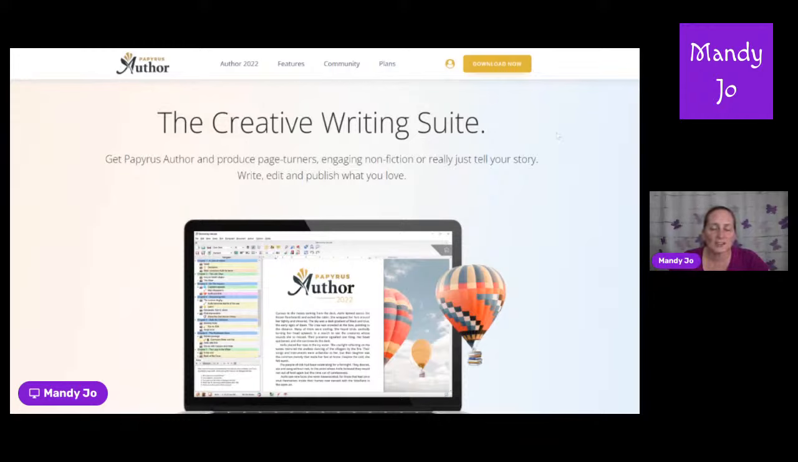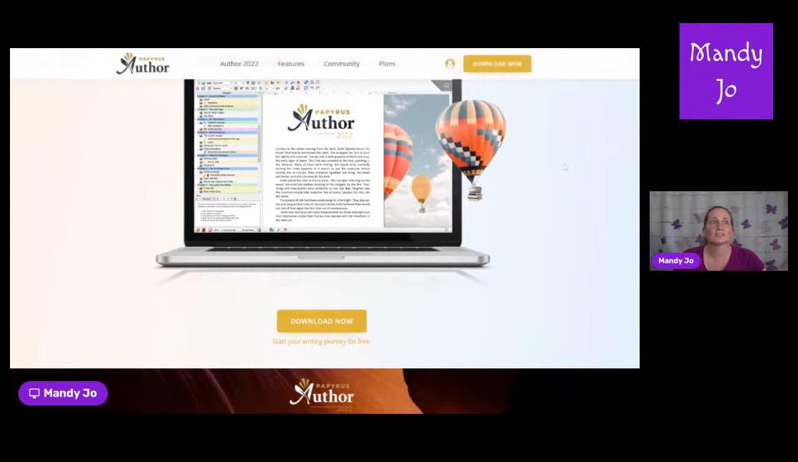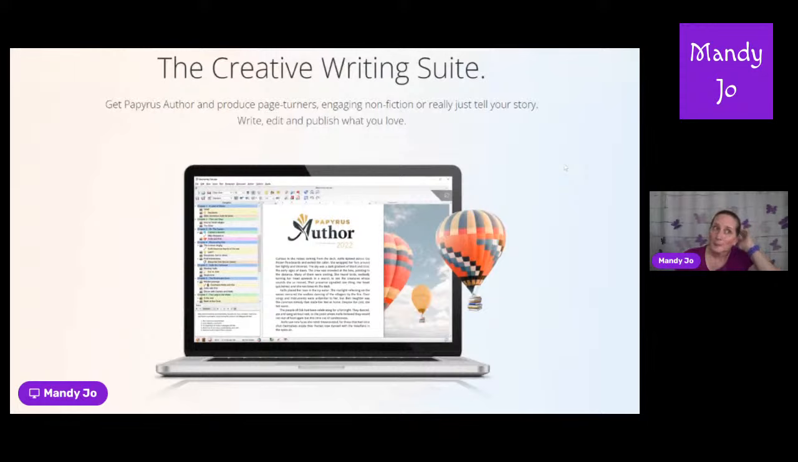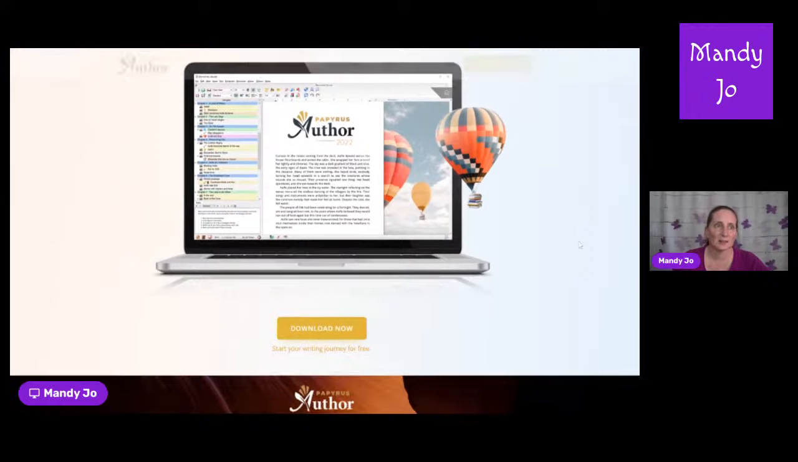They've just updated this. I love their new updates. It's great. So I'm going to scroll down a little bit. This is the Creative Writing Suite. This is what it looks like. There is actual, true, and I will open up my version of Papyrus Author and show you what you see when you are opening it on desktop. There is no phone app at this time. You never know.